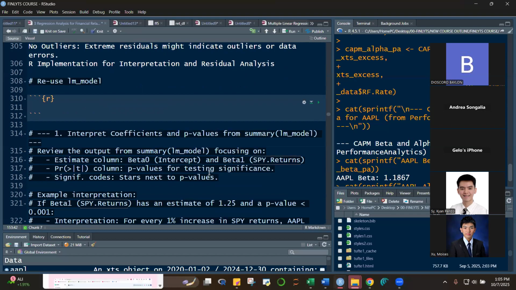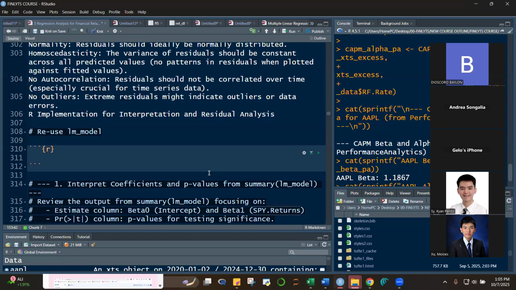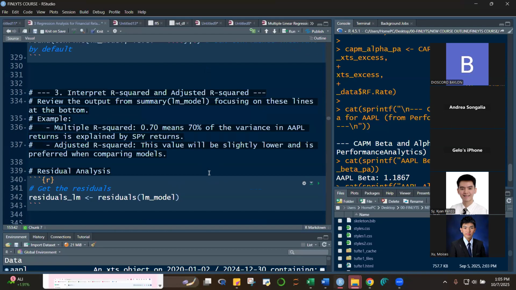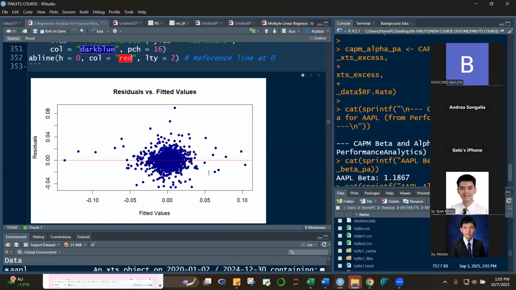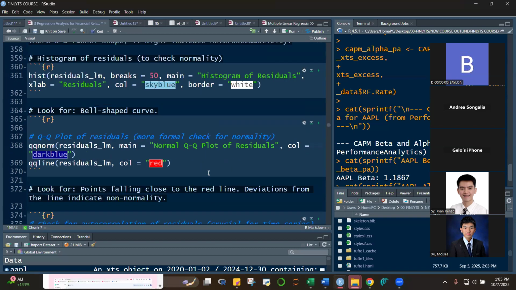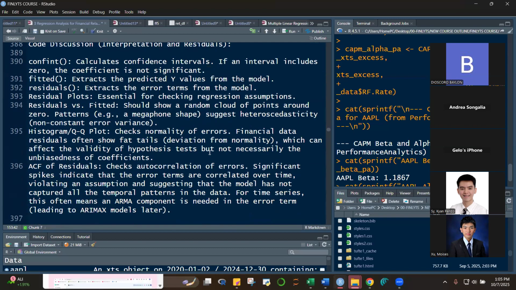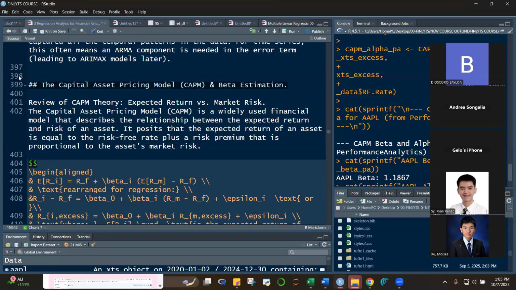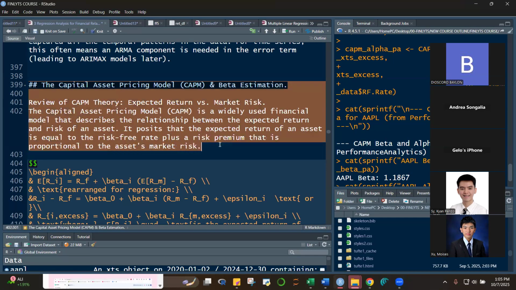Okay, now we go to an application of our linear model, and this time we're going to look at CAPM. Okay, so let's go here. Let's now go to CAPM, capital asset pricing model.